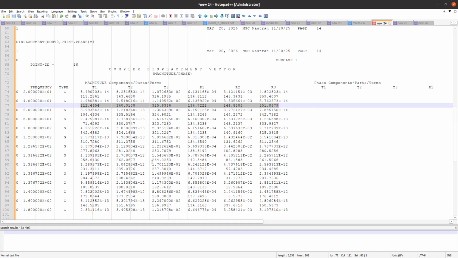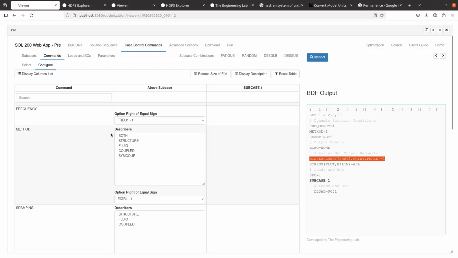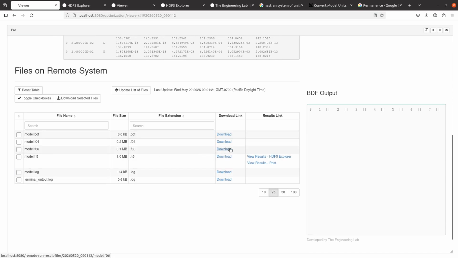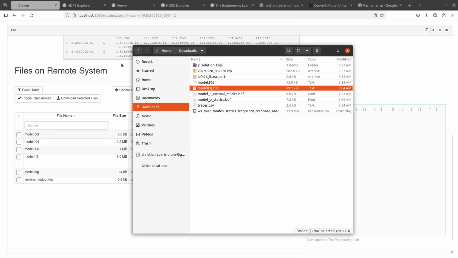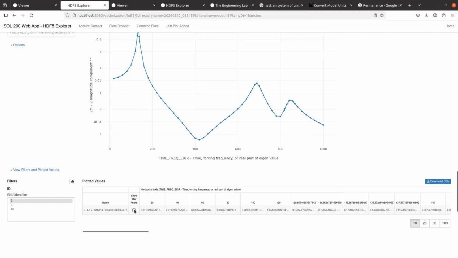Now, for node, let's do this. We are looking at node 2. So let's download the F06 file. Let's open this in the text editor. Let's do one confirmation.